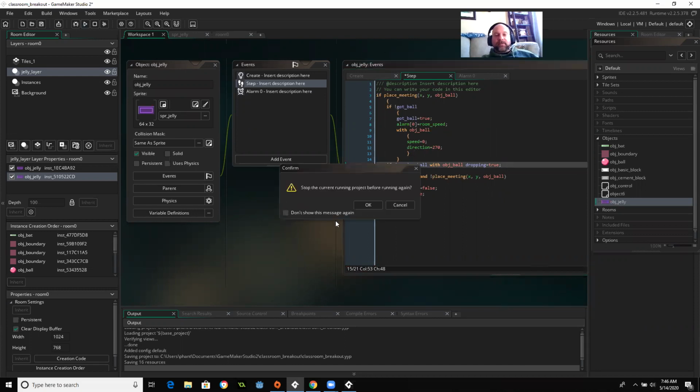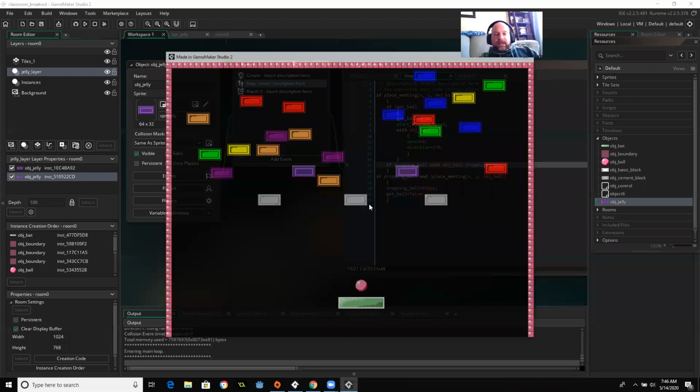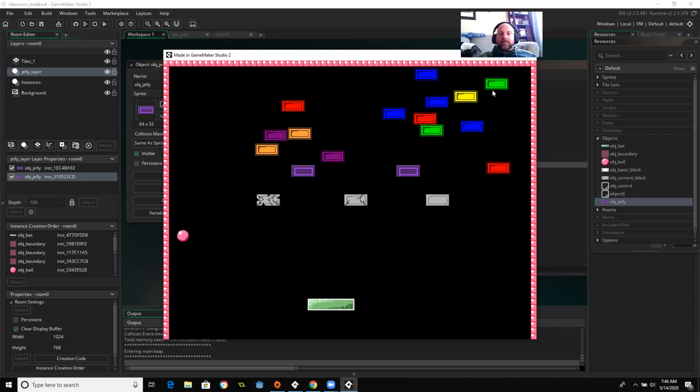So let's find out. So yeah, we do want to try to run it again, and once I get this working, I do want to add one sound effect for this game. Okay, it's caught and it does drop, and you can see it's actually a little bit hard to see, but the ball does actually go behind the jelly. Now, it doesn't go behind very much though.